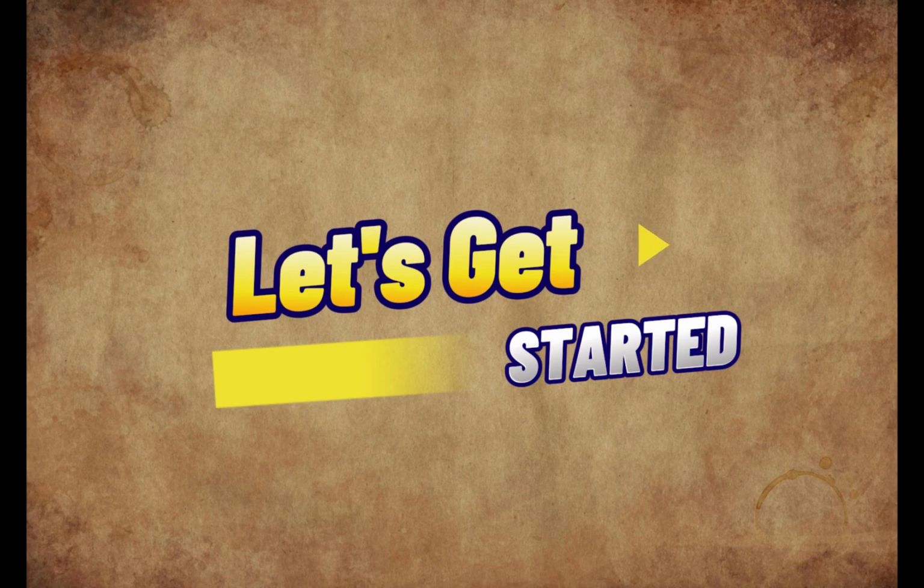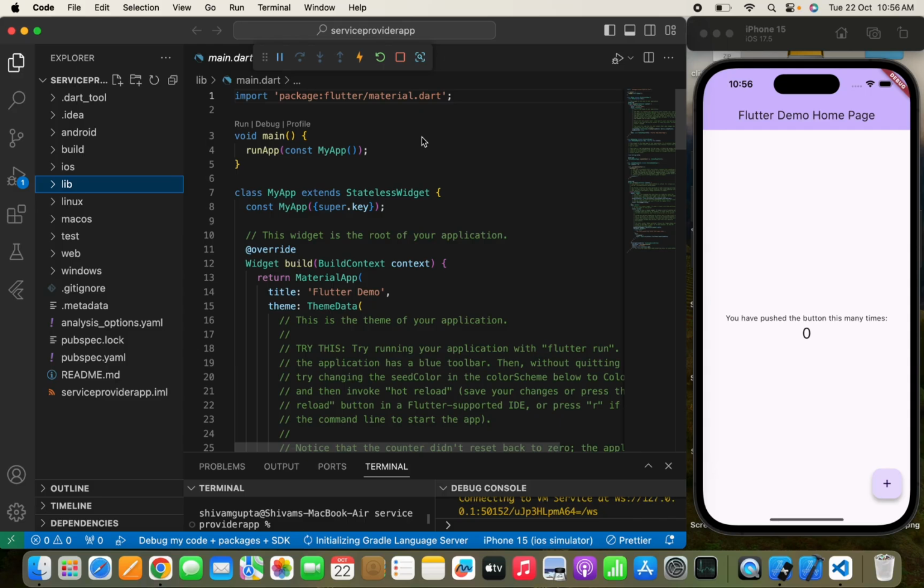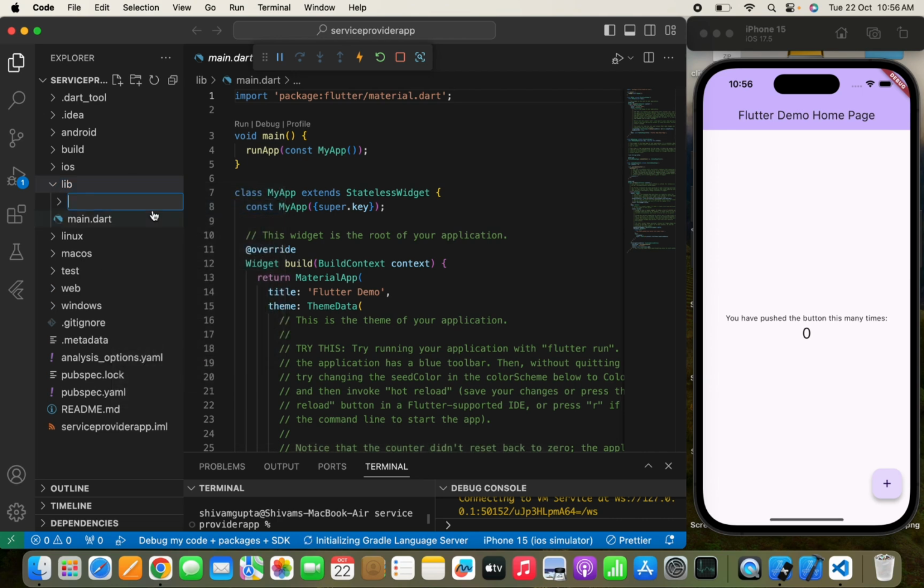Now let's get started. Let's move and we'll create a service provider app from scratch. First I'm going to create the home page of our service provider app. So let's move to the lib folder and we'll create a new folder in our lib folder which is pages. And inside the pages folder I will create a new file which will be home.dart.